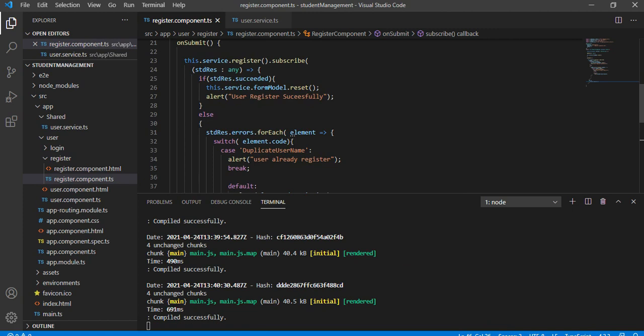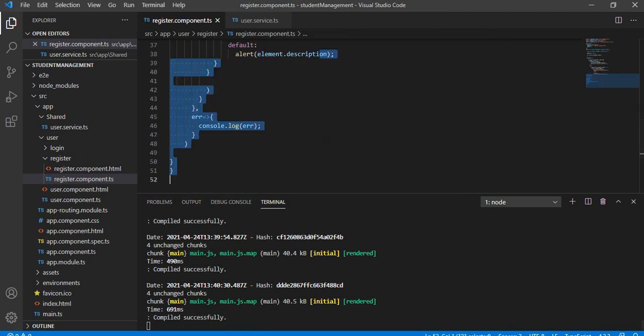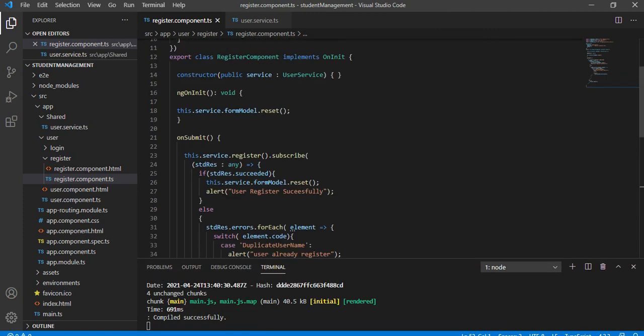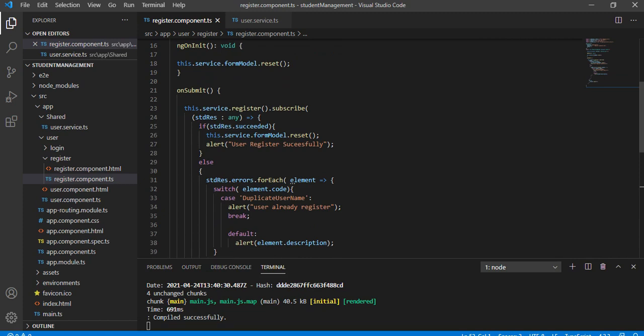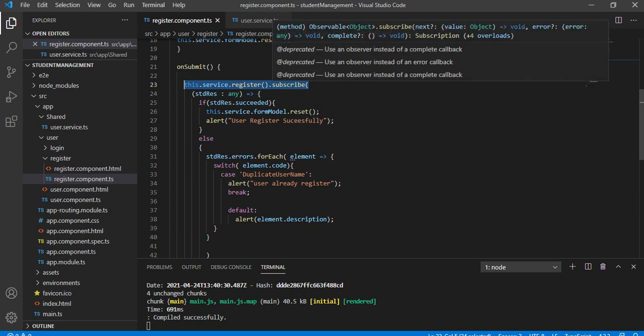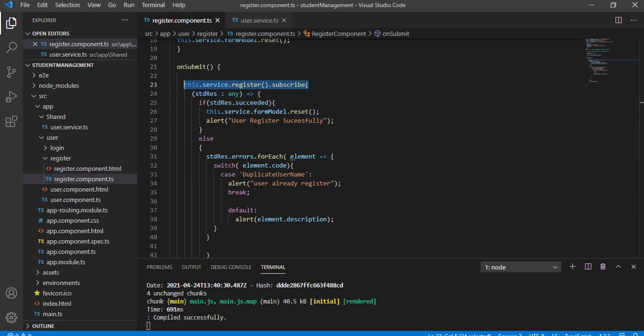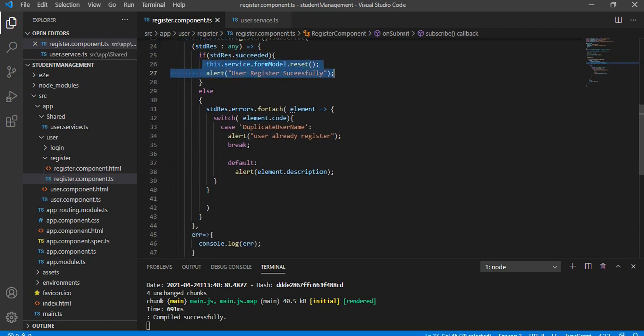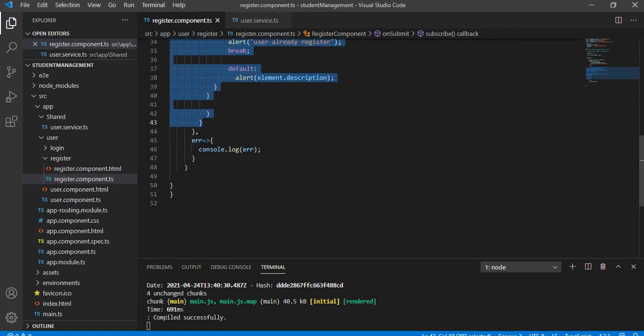What we have done here is I have written this method, and that method is on submit. First of all we are doing the subscribe, and we are calling this register method which we have defined inside the user class, and from here we are checking if it is registered, then we are saying that user is successfully registered. Otherwise we are checking what kind of error it is.